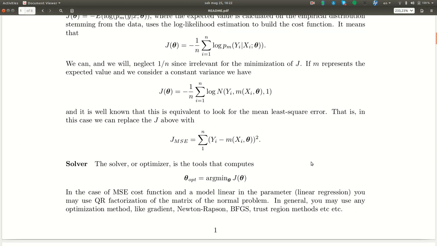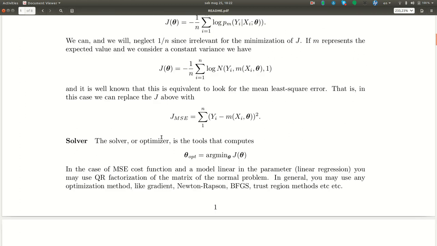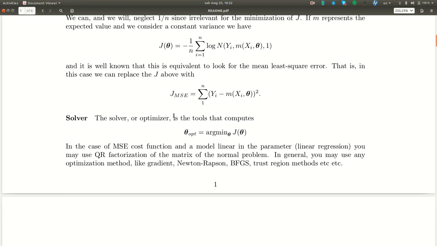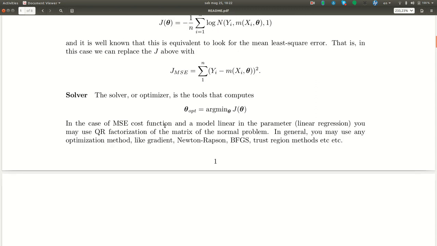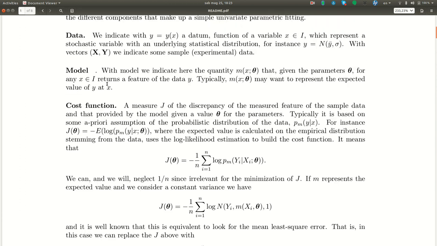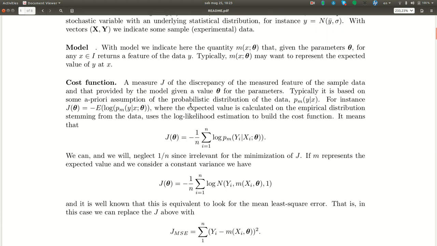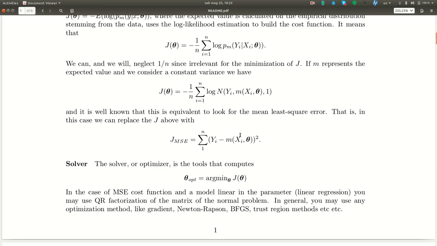And then the last ingredient that I need is a solver. The solver, or better, the optimizer, is a tool that computes the minimum of this J. In general, you can have many methods for the solver, but you can also have many models, and many cost functions. We have seen that you may have different ones depending on the statistical distribution you choose.